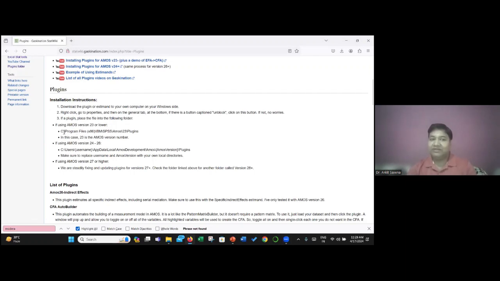You will open the C drive, then go to Program Files, the IBM folder, then SPSS, then Amos, and then 23. There's a folder called plugins there. Just paste all the plugins from that extracted folder.